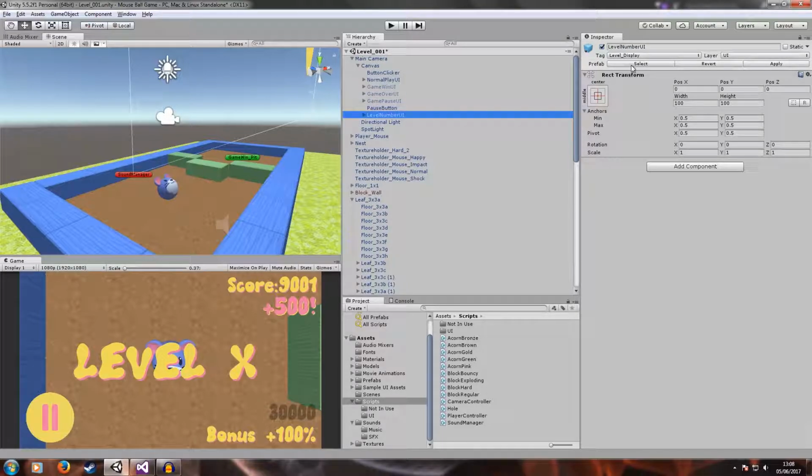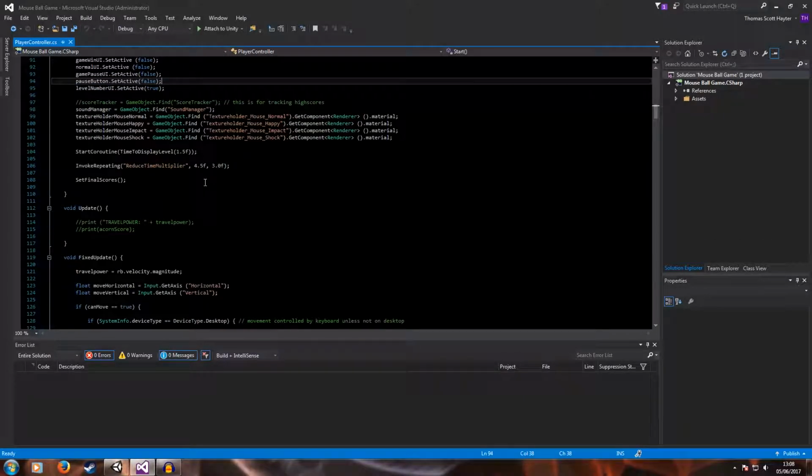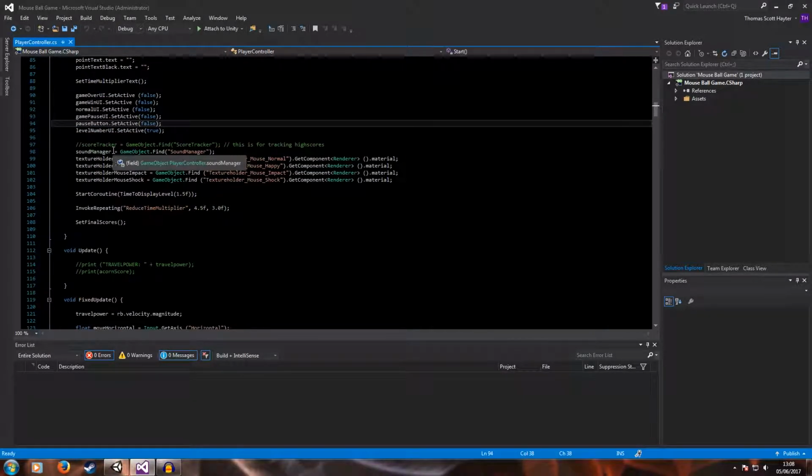In the code, it's setting everything to false except the level number UI, and then it's calling something which will set that to false and put the normal game UI to active after a while. These are the texture finder things.